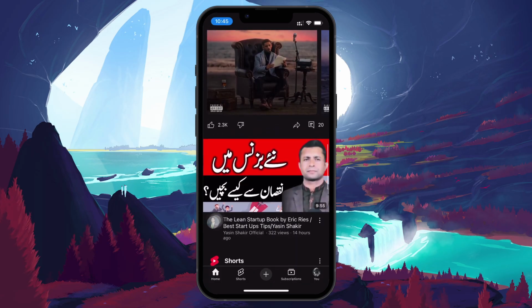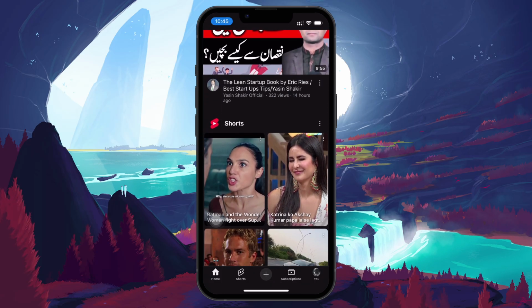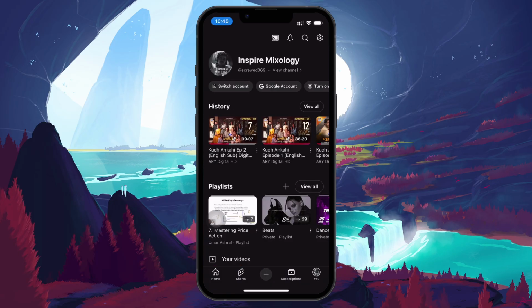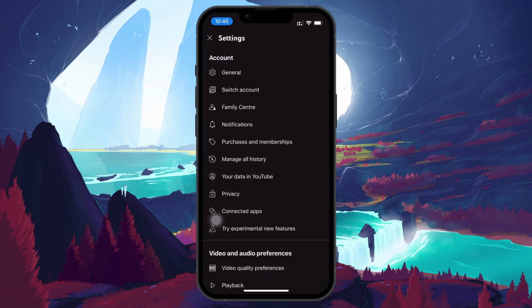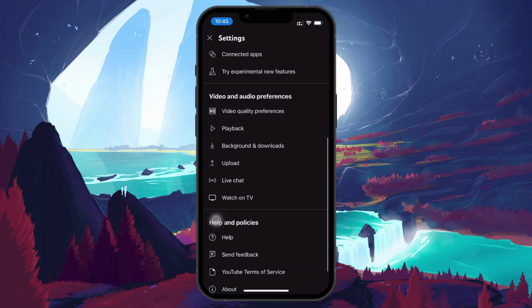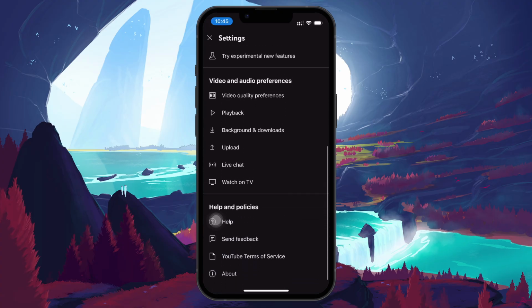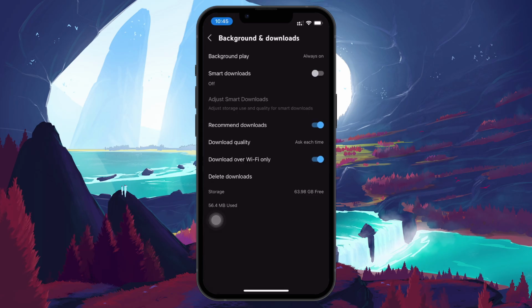over Wi-Fi setting. To do this, open the YouTube app and tap on your profile picture in the bottom right corner. Then, tap the gear icon at the top right to open your settings. Scroll down to the Video and Audio Preferences section. Tap on Background and Downloads and toggle off Download over Wi-Fi only. Check if you can now download YouTube videos via the mobile data.